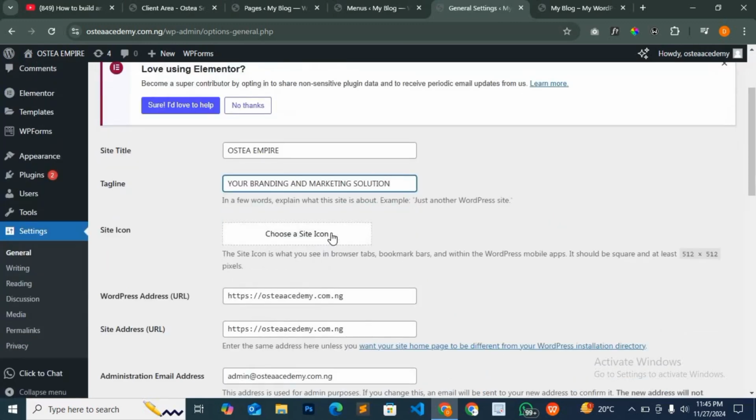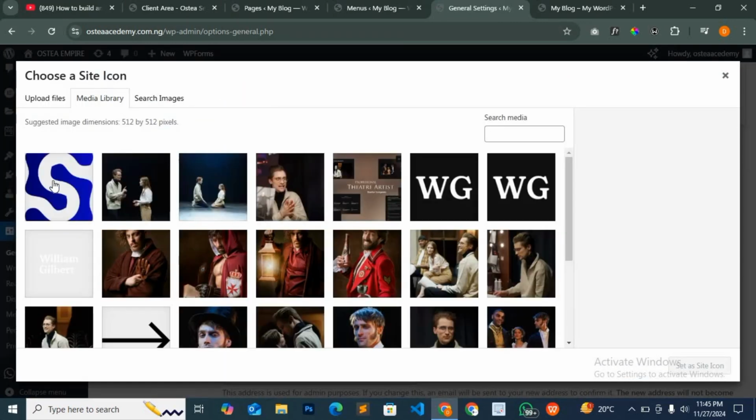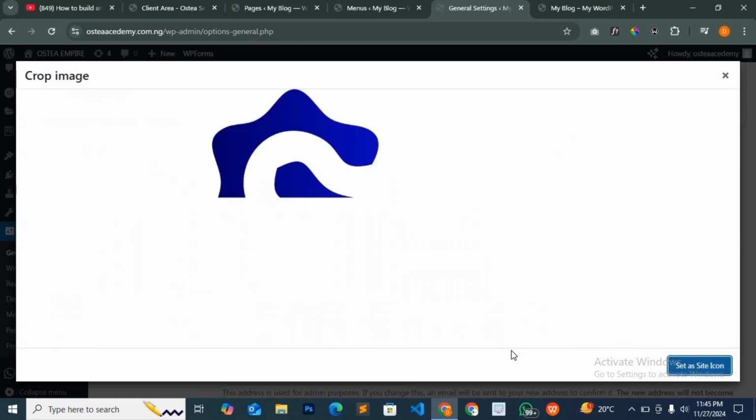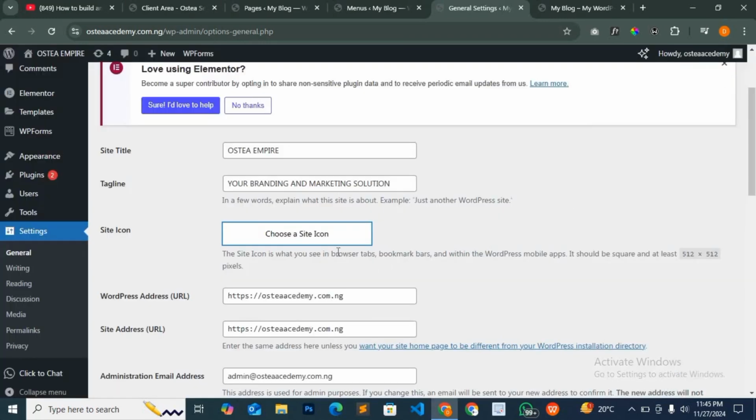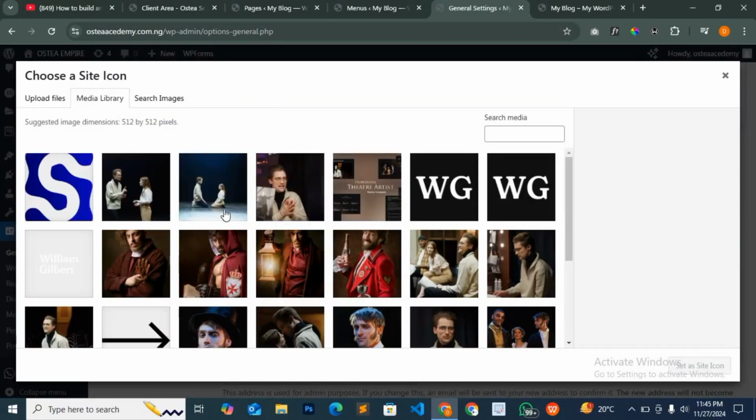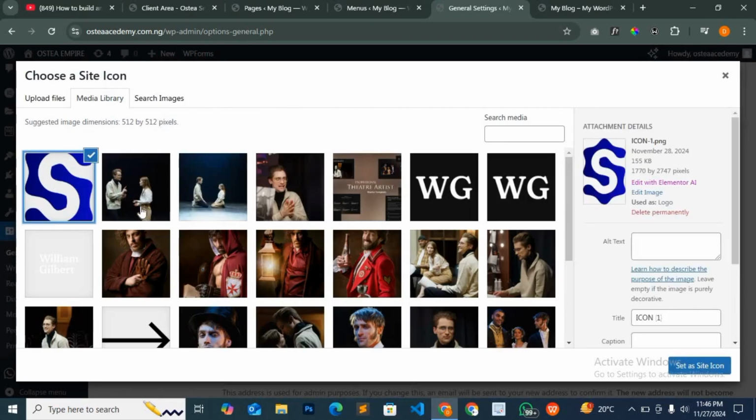Alright, you come down here, choose your site logo. This is not a proper size for your logo that you should bring in. In fact, when you come here, you say choose site icon, suggested image dimension. You always see it here, 512 by 512. That's the image that you need for this very section. Let's just click on this. You see that this is way beyond what they asked for, right?